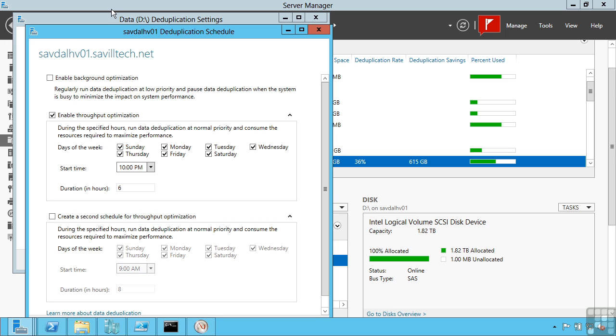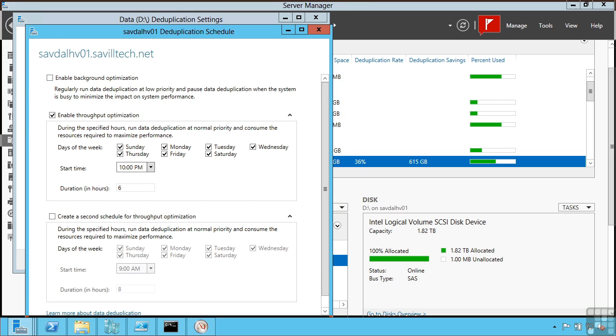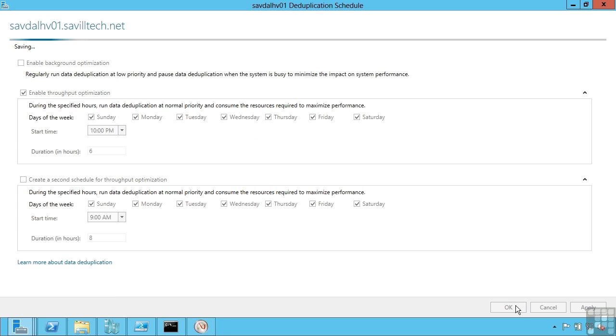There is the option to also run a background optimization. So this is constantly running in the background, but it's detecting the current usage of the system and won't interfere with production workloads. So I can configure when my deduplication should run and apply that.